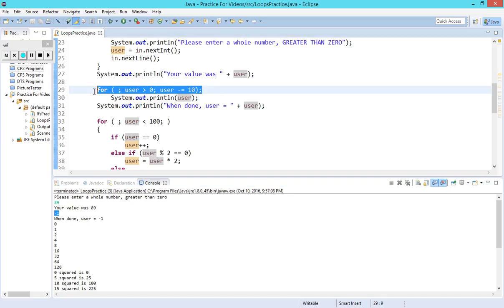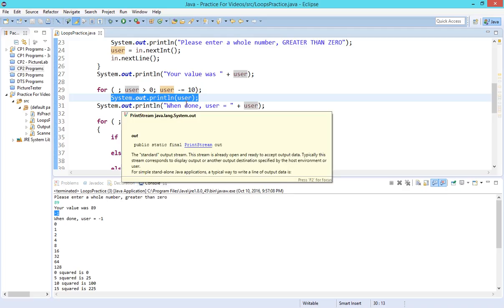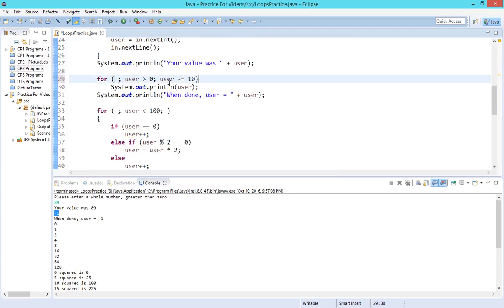This loop actually still runs. It's going to still change user. It's just that nothing is going to happen each time that loop runs. It's not going to print this value each time the loop runs. You're going to just get this statement always printing one time. So you want to make sure no semicolons there.